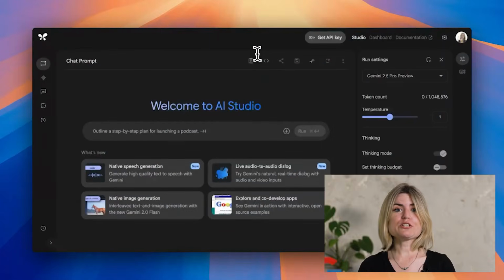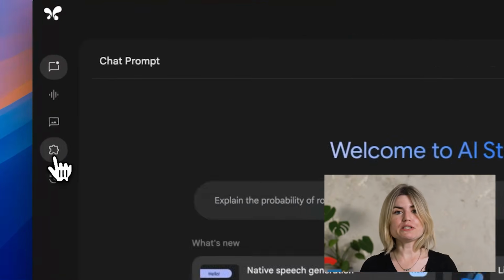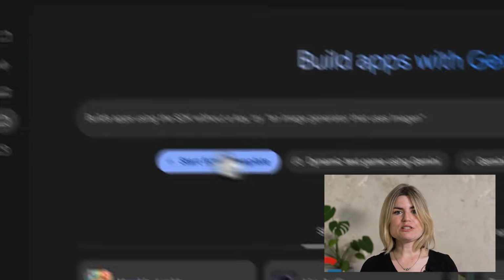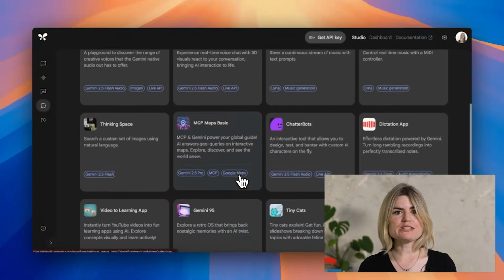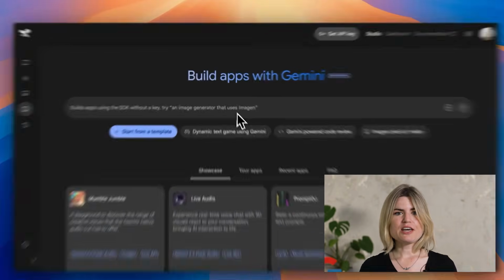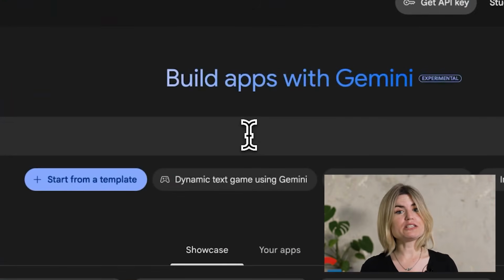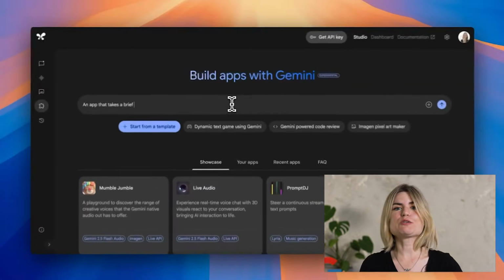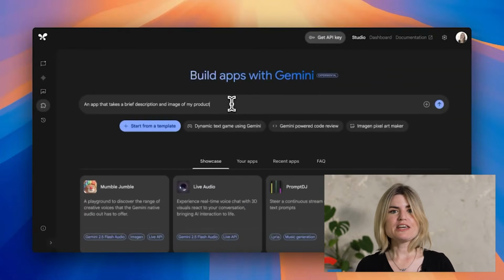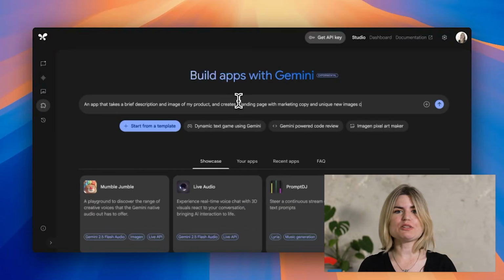So watch this. Here we are in AI Studio, which is the best place to learn and explore the latest DeepMind models. To get started, all you need to do is click on the build icon in the left-hand pane. You can see many different example apps referenced down here below the main prompt box. I'm just going to type in what I want in plain English, an app that takes a brief description and image of my product and creates a landing page with marketing copy and unique new images created with Imagine.